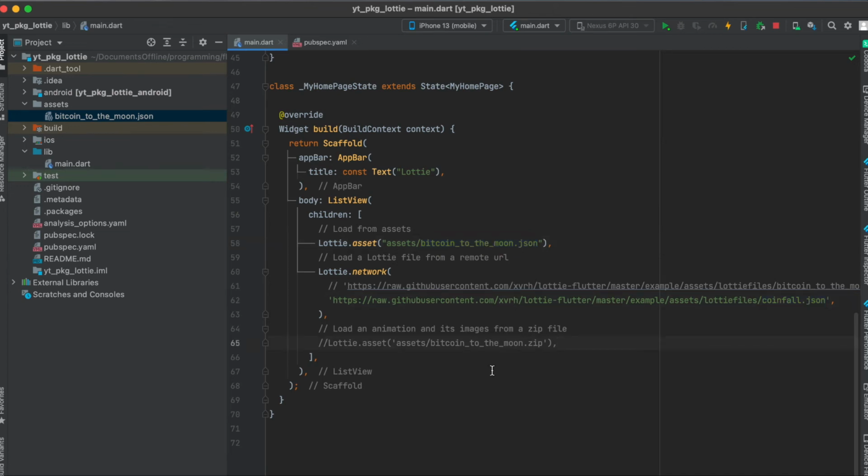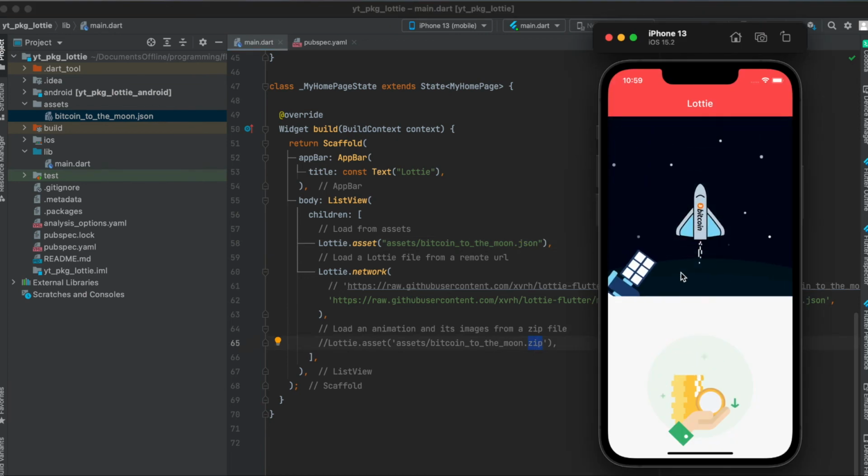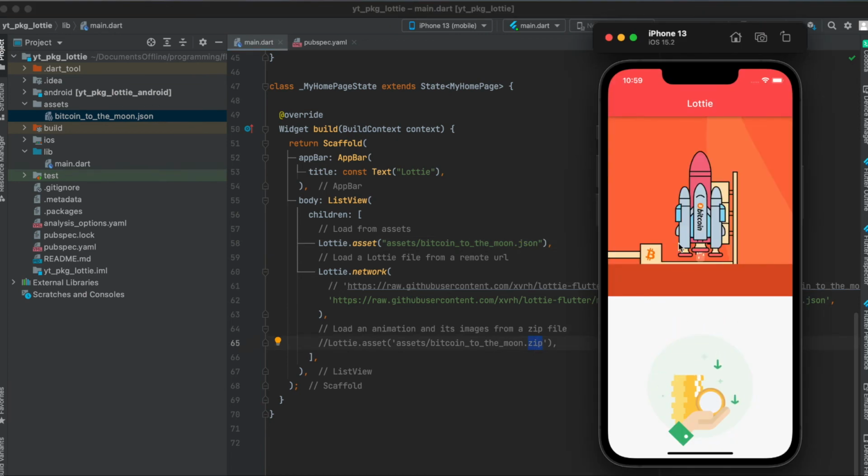Also, another thing you can do is loading a Lottie from a zip file. So this is then basically how it would look like. Very similar to the asset, but instead of having JSON at the end, you just have this zip at the end. And then when you run your app, you can see that both Lotties work fine.